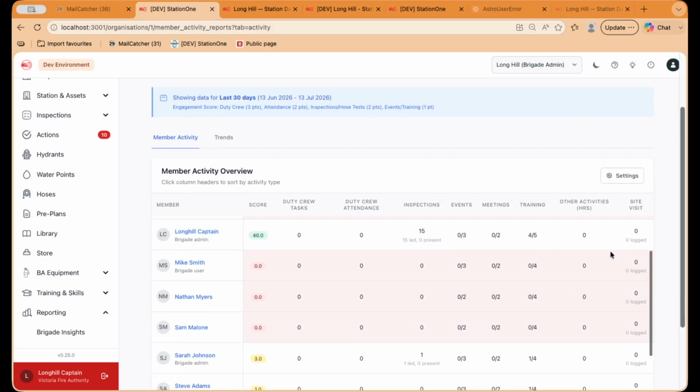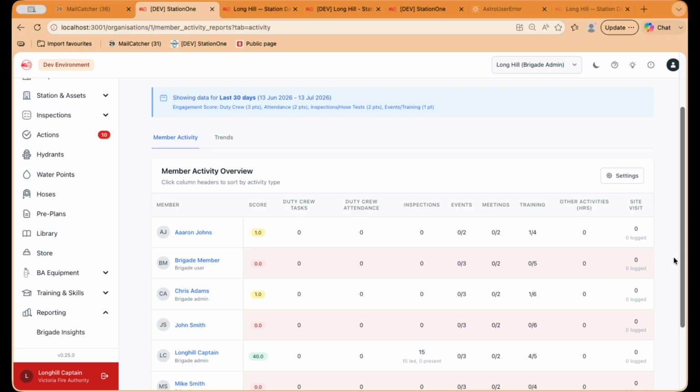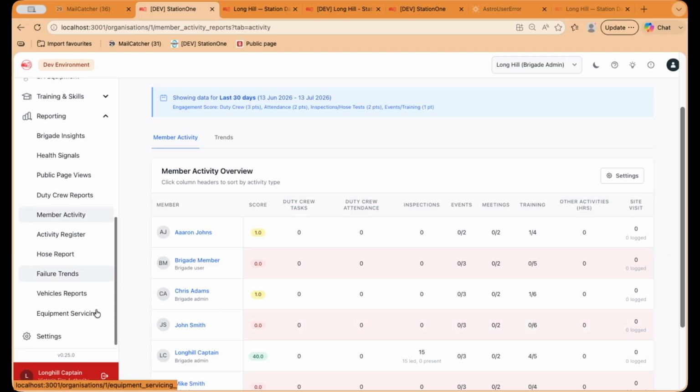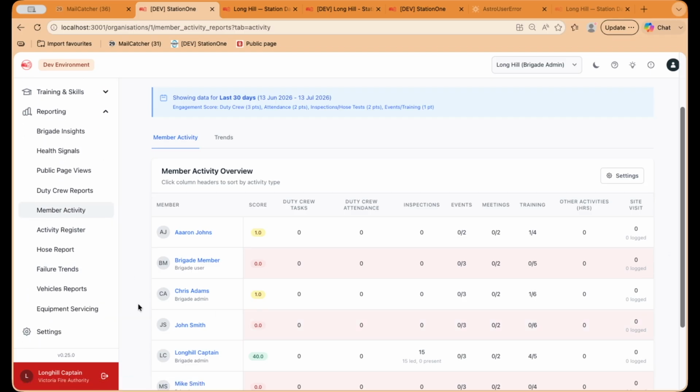So a couple of changes there, and as I said, there's a couple of other changes that are probably a bit more specific throughout some of the reporting features in the platform, which just look at potentially some data inconsistencies that we had, and calculating things out, particularly around failure trend reports and those kind of things.